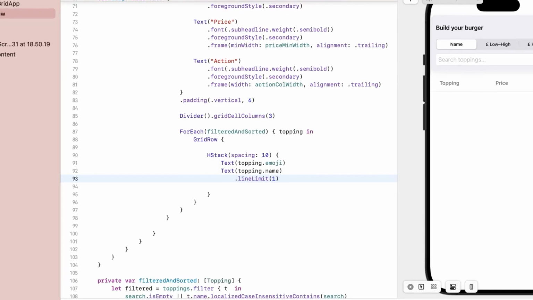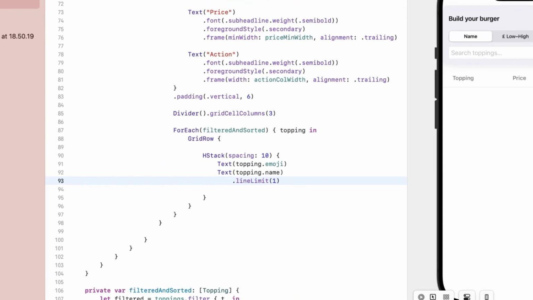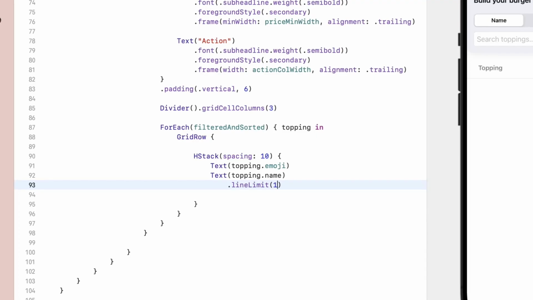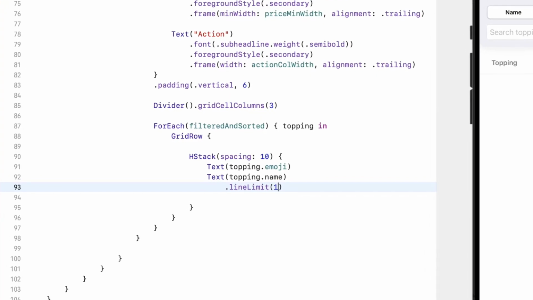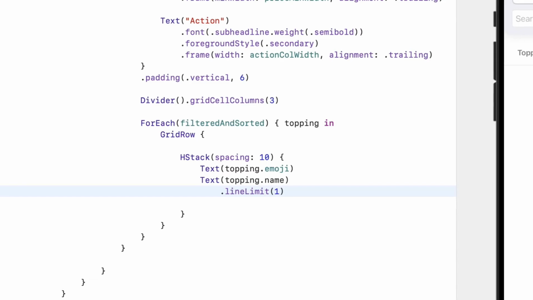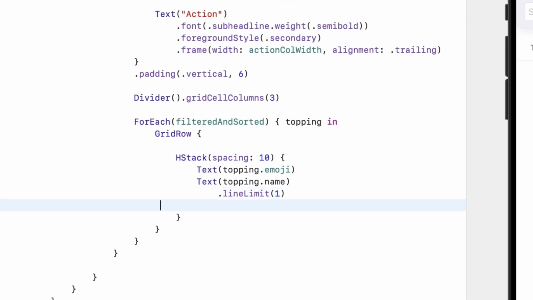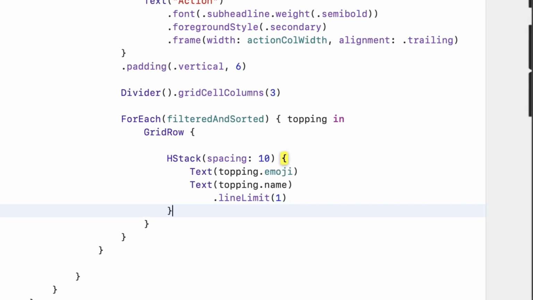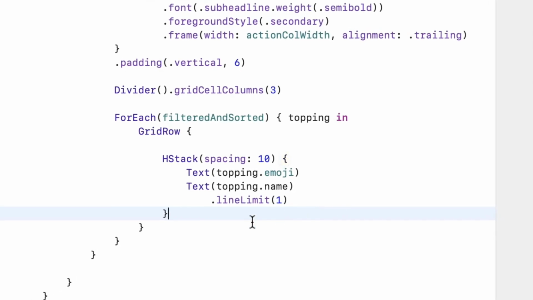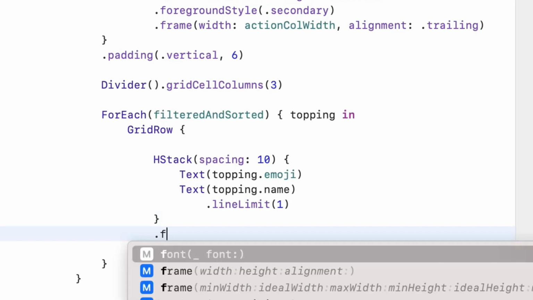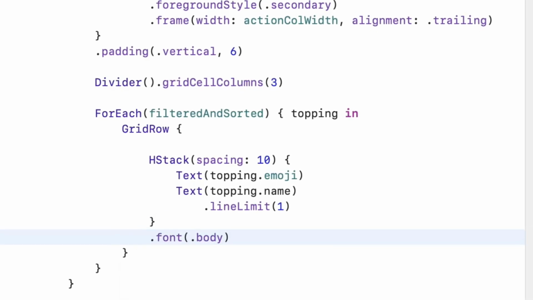So we apply line limit and assign it to 1, and that makes sure that there's no wrapping, avoids any wrapping on the name. So the name will just be on one line. The previews, they take such a long time to update. Font, body.